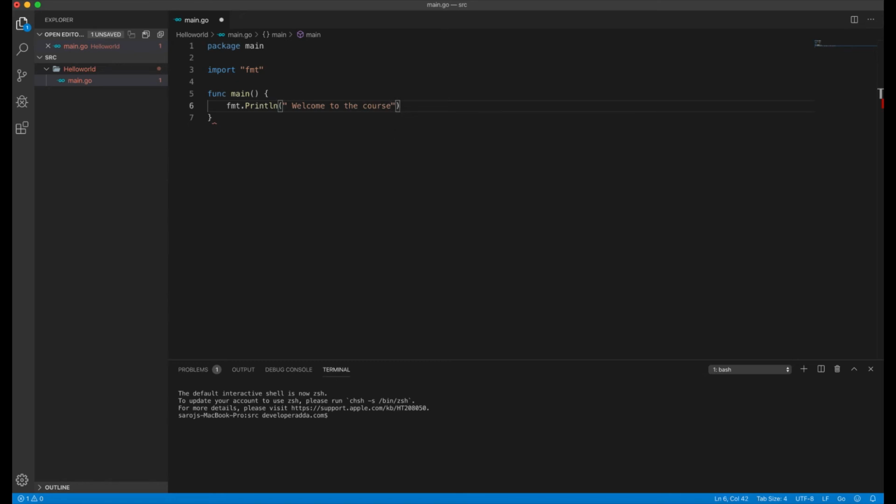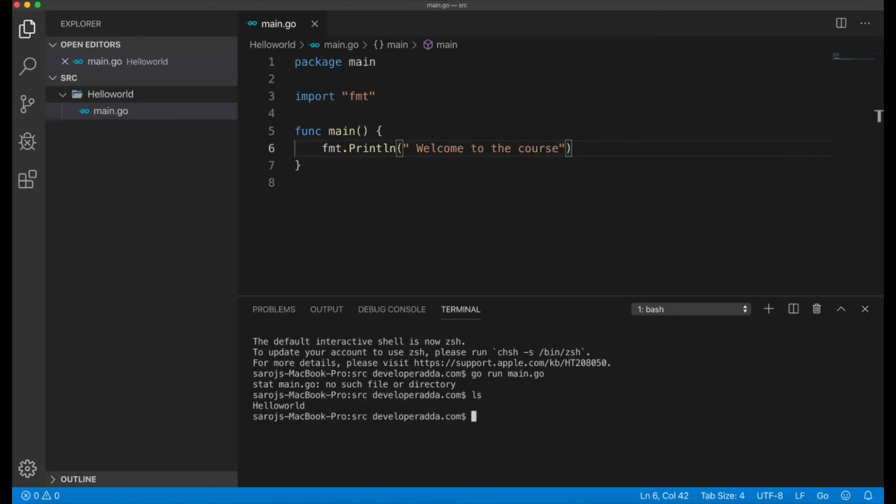And guys, we wrote our small, teeny, simple application in Go. Now we have to run the application, so we write go run and the file name, that is main.go. Here we go. Welcome to the course. Guys, we successfully wrote our first application.